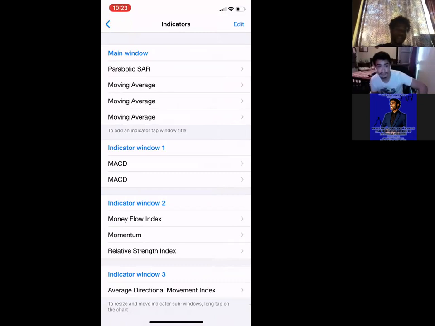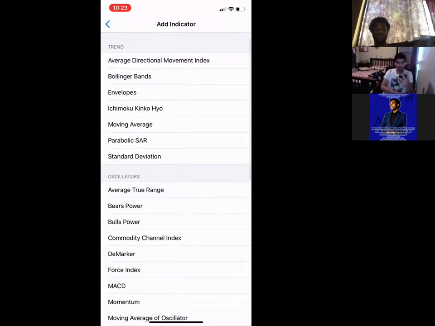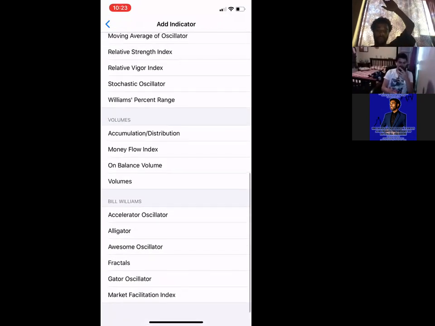Perfect. So now I've got main window. We're going to press main window. We're going to scroll all the way down, and we see where it says Bill Williams. We're going to press alligator.